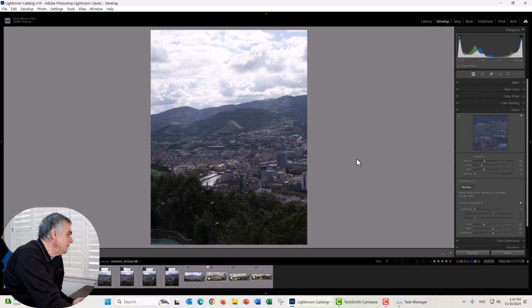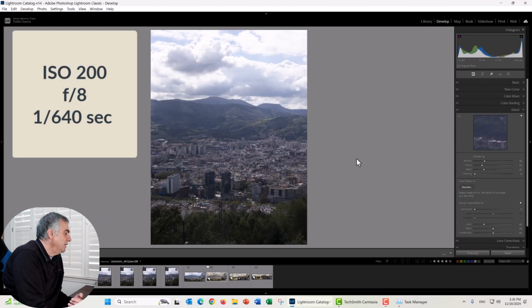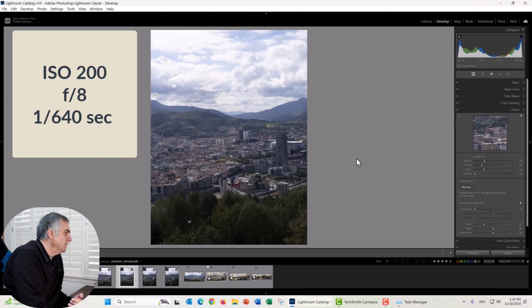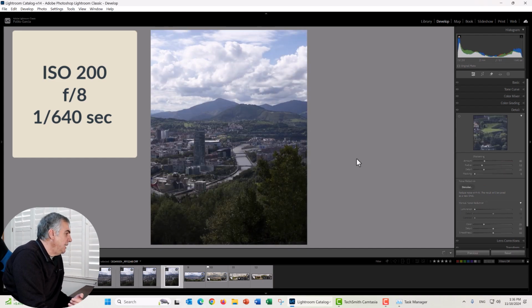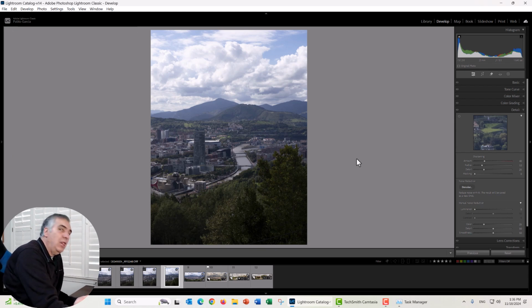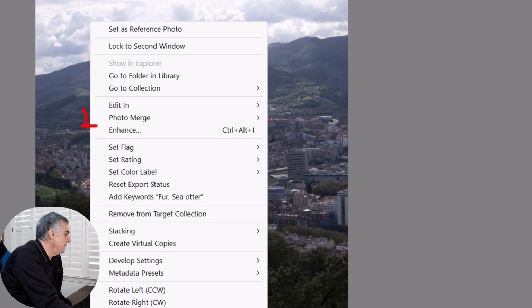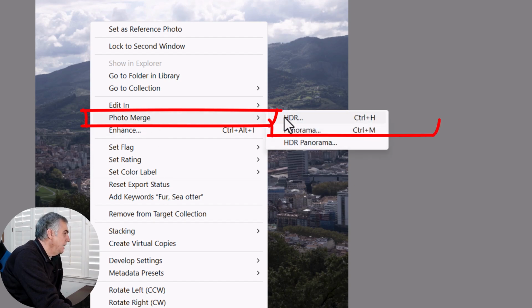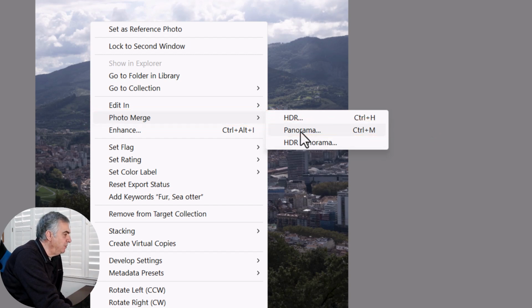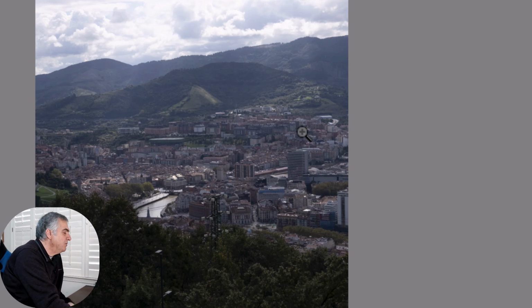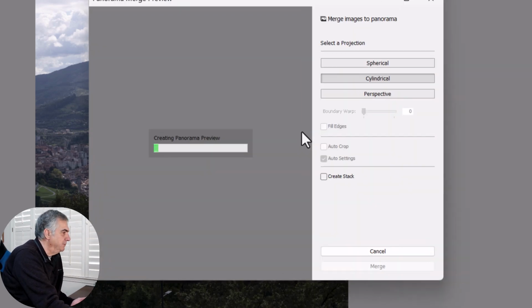Here is the first one, second, third, and again, I'm overlapping about a third, and I think I had 7 different images. All I had to do in Lightroom to create the panel is select the first one, select the last one, click with the right button, go to Photo Merge. I'm going to have HDR Panorama and Panorama. We're going to select the middle option, Panorama, and it's going to open a new window.